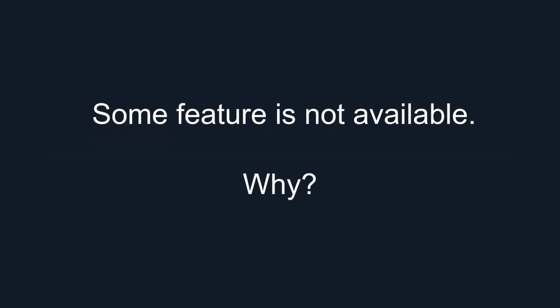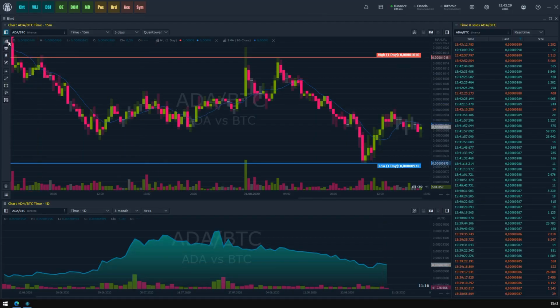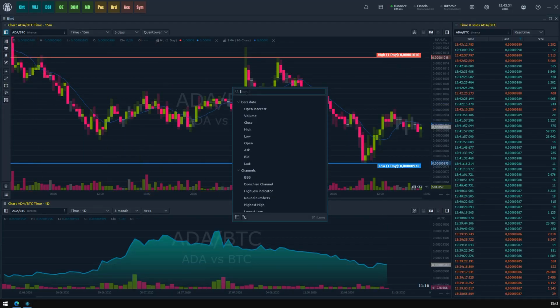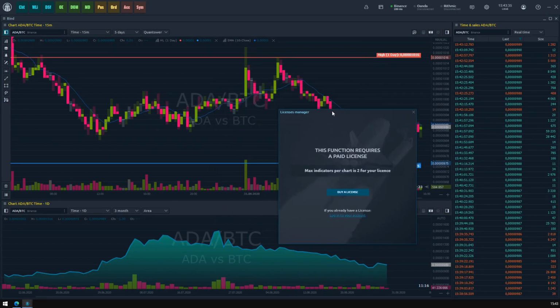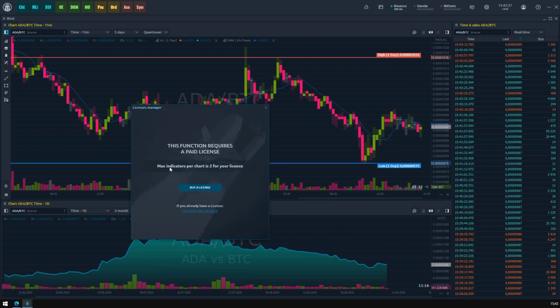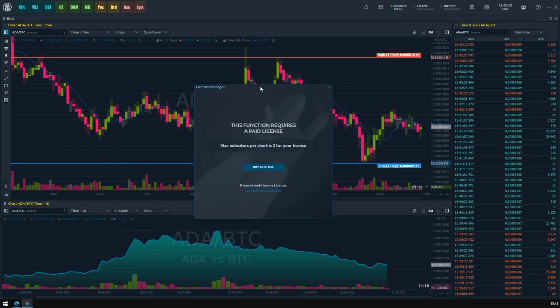Some feature is not available. Why? Going deep with Quantower usage. You might face an annoying message box complaining that some functionality is not available for you and requires a license. That's great news, meaning you already reached some advanced features of our trading terminal.